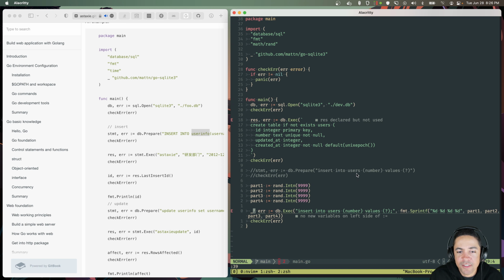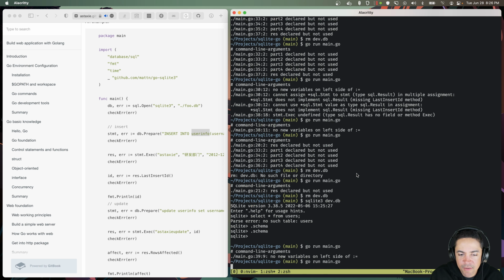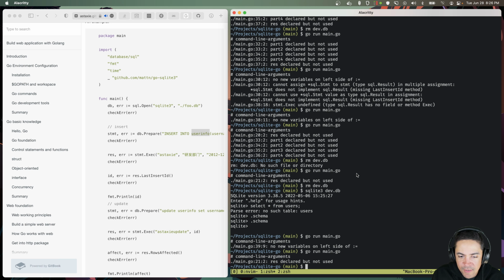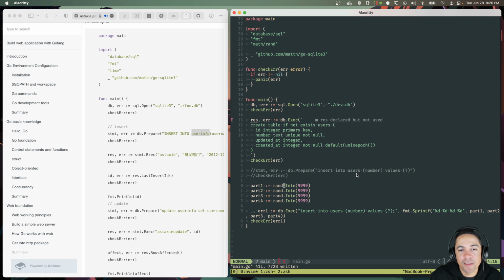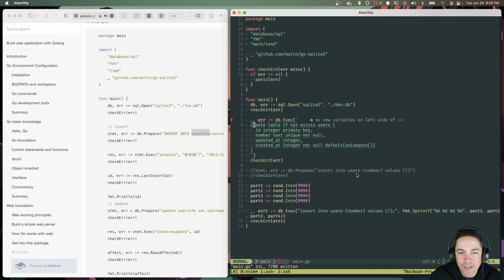Okay, no new variables on the left side. Okay, error 1. I don't know, is that fine? Okay, res. Oh, maybe it doesn't even run because res was declared but not used. Is that a warning? Or does it run? No new variables on left side. Cannot initialize variables. Okay, I think that's a warning. I think that's okay.